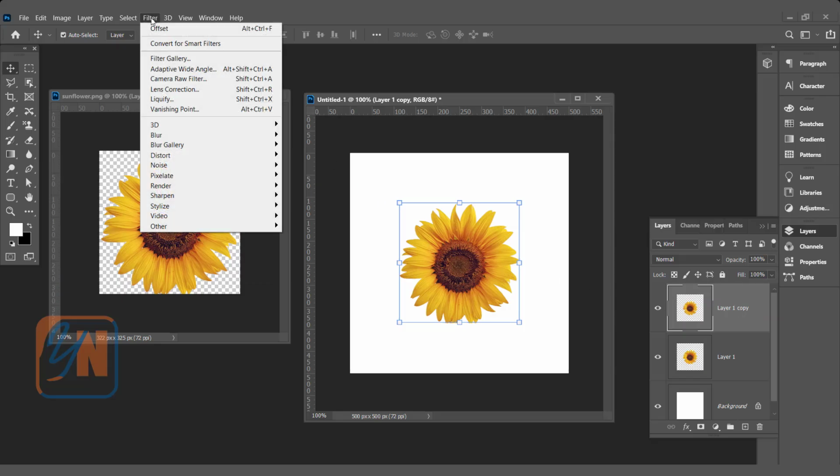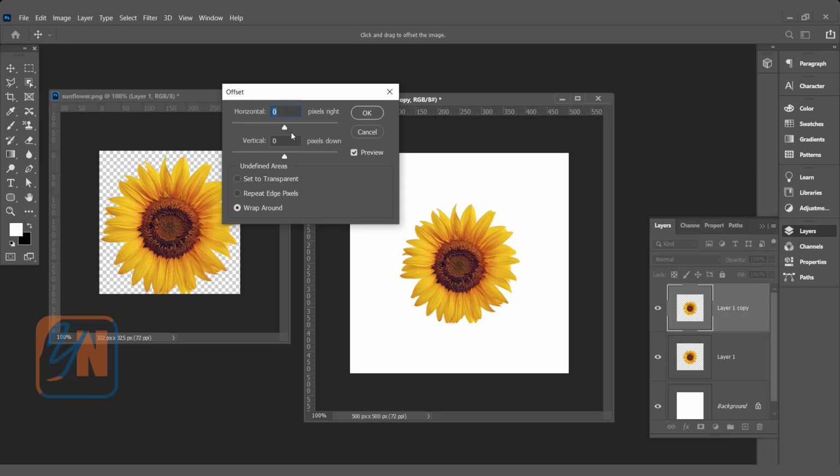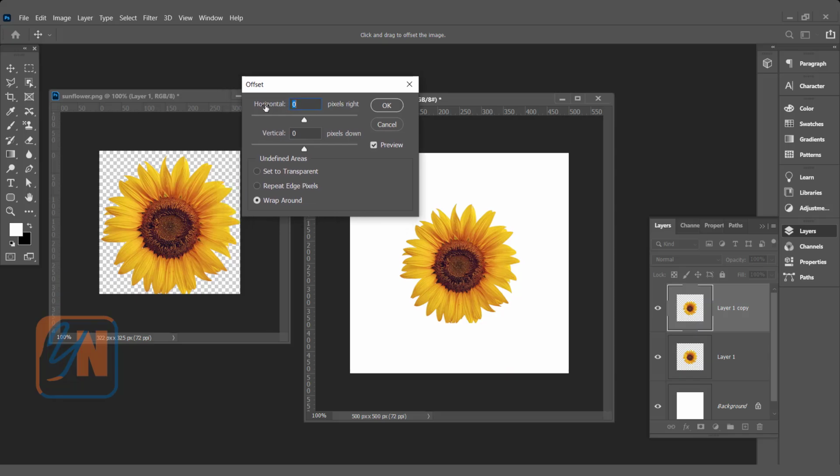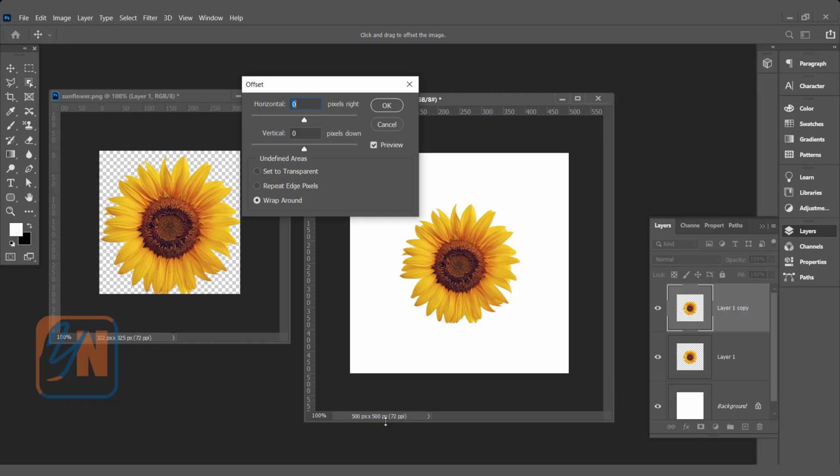Go to Filter, Other, and here we have the Offset filter. Click on Offset. The functionality of this filter is that it will move your object vertically and horizontally in your canvas precisely with the given values. Make sure Wrap Around is checked. And here you can see horizontal and vertical are zero. To locate our element perfectly, we need to check the canvas size. At the bottom here, you can see this canvas size is 500 pixels by 500 pixels and DPI shows 72.